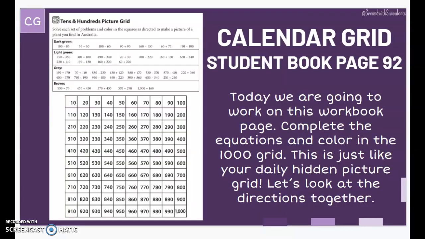For calendar grid today, we are going to be completing a page in your Number Corner book, page 92. This page has a hidden picture on the thousands grid once you fill in the right boxes. So you will have to complete the equations and color in boxes on your thousands grid. This is just like your daily hidden picture grid that you've been doing in your calendar grid updates. Let's look at the directions for this page together.